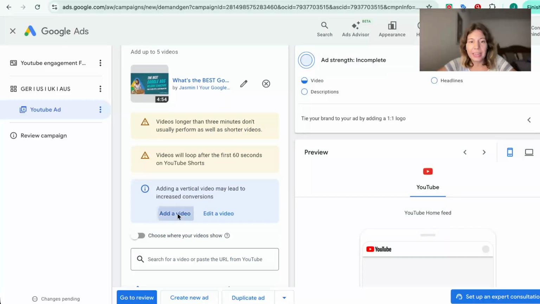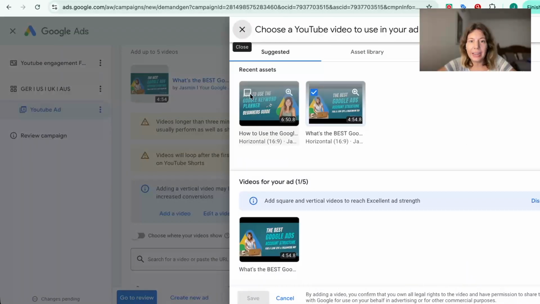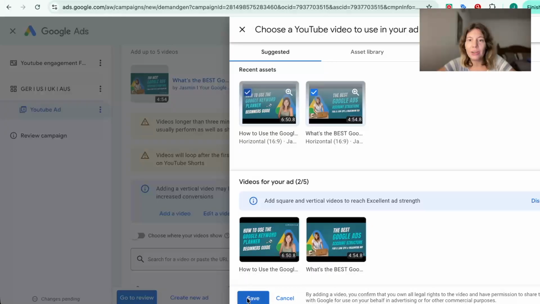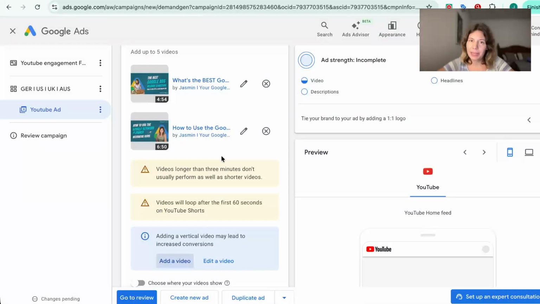And I click Add and I will select the other one as well. I will click on Save. What is the logic behind that? If a video already works well without ads, the chances are actually very high it will perform better with ads as well. So that's a very important insight.